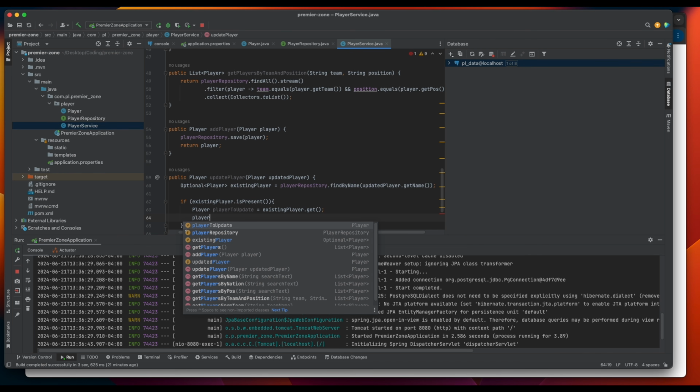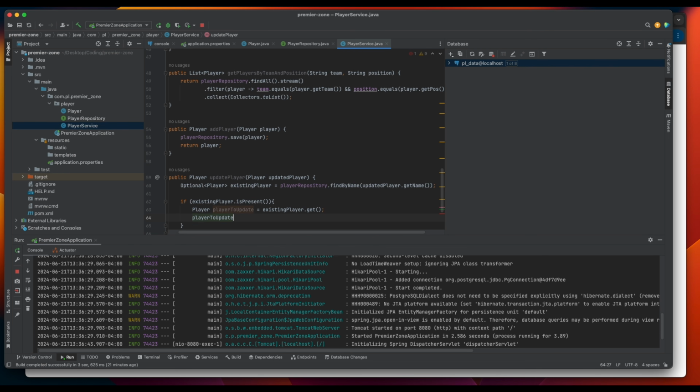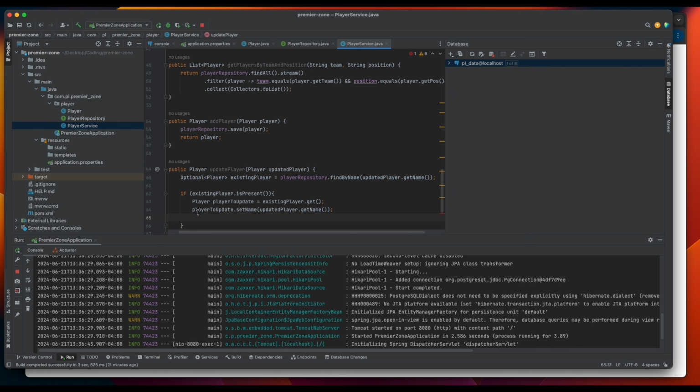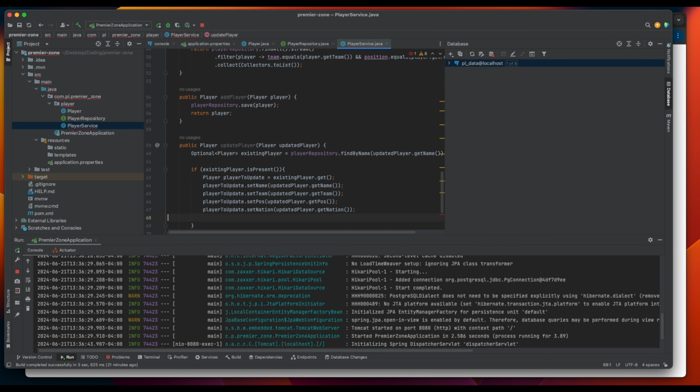And then we're going to start using the setters here. So playerToUpdate.setName(updatedPlayer.getName()). So this takes the name from the updated player and sets the value of the old player to this new name. And we're going to go ahead and repeat this process for the team, position, and nation. So I'm just going to go ahead and copy over the code for time's sake, but you guys could write this all out yourself. It's the exact same thing, just set team, set position, set nation.